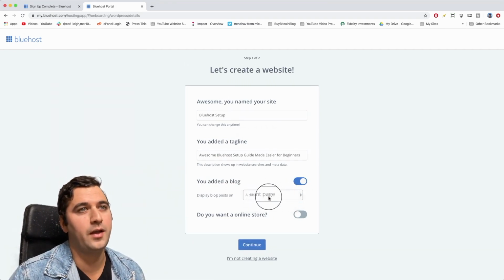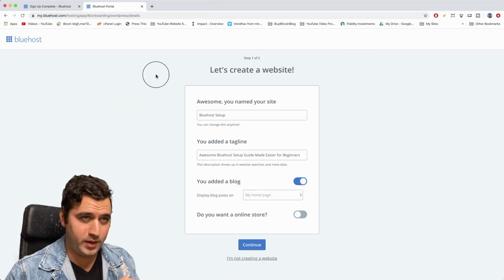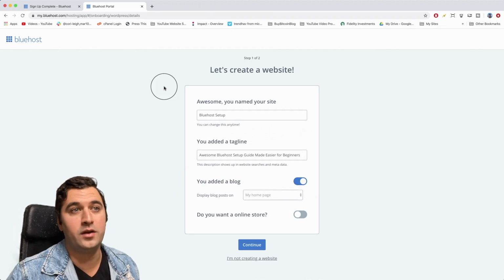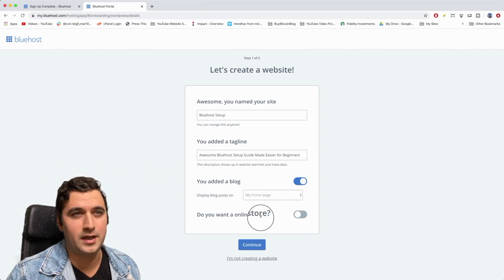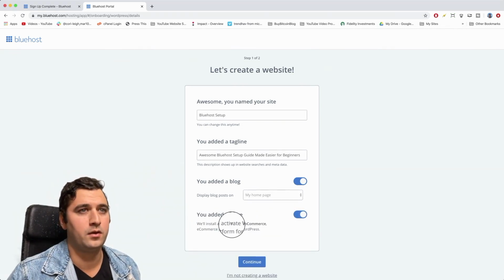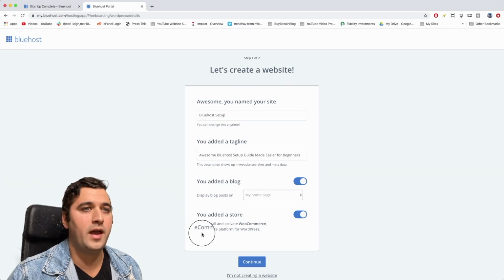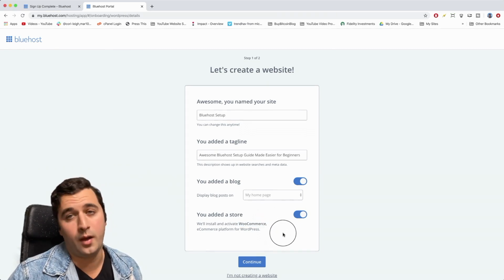So of course we want that, and we're going to choose homepage so that we have a list of blog posts on our homepage. And then it says, do you want an online store? Of course, why not? I could definitely see us selling something like an ebook or some downloadable products or maybe a coaching guide later on. All right, so there we have it, and we're going to scroll down and hit continue. The WooCommerce store is just by WooCommerce, which is a plugin.